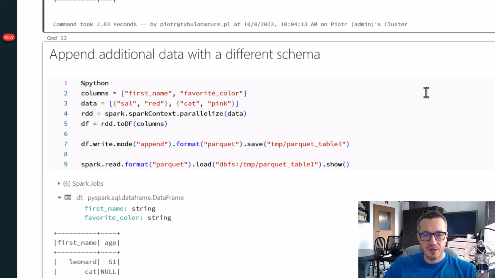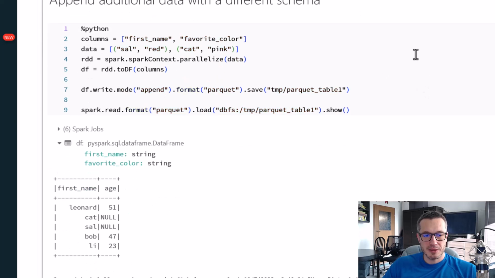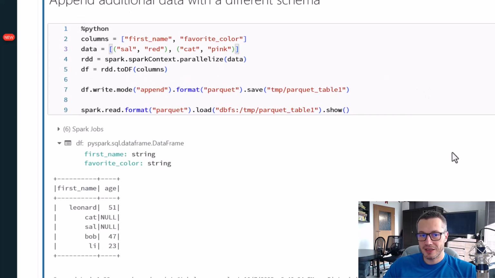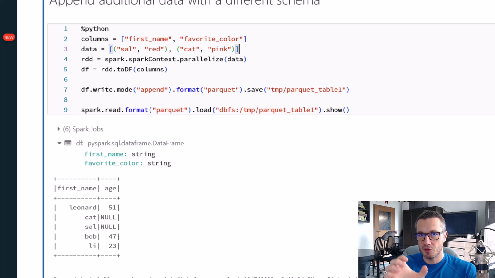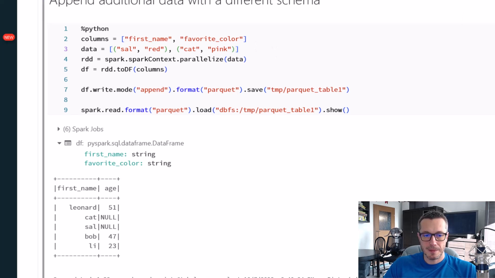Then in the next command, I'm creating another dataset, but with a different schema. This time it has first name and favorite color columns. I'm adding 2 rows to it, and I'm appending this dataset to the one that we created previously. So we would have 2 datasets with different schemas that we want to combine. And let me execute it.